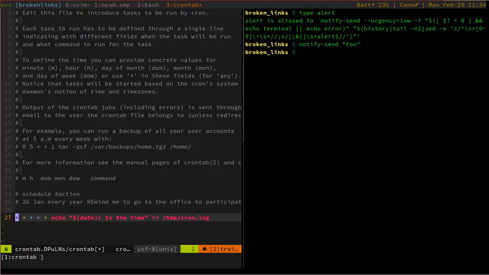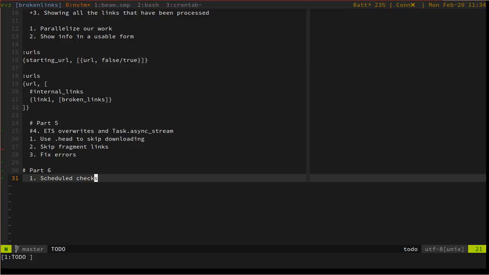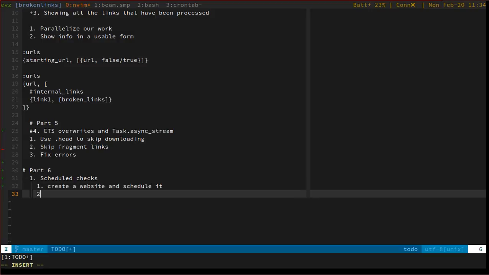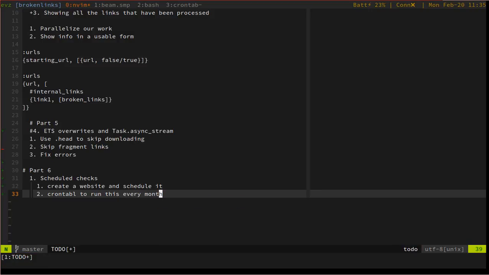Now what I want is something to run at the end of every month. I want to check my websites once every month. So we need a few things here. First, we need the user to be able to create a website and schedule it. And we need our crontab to run this every month. And finally, that's it, right?